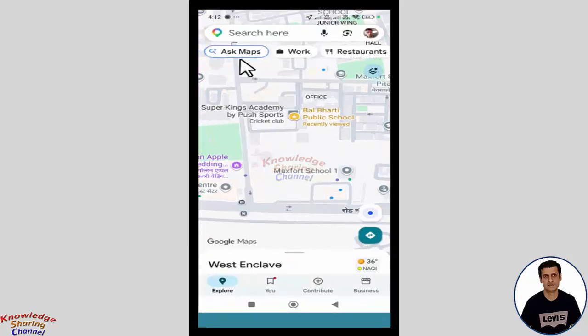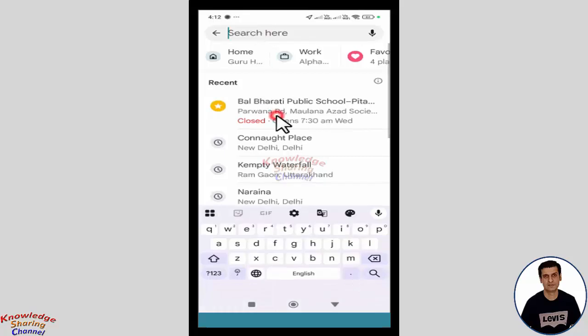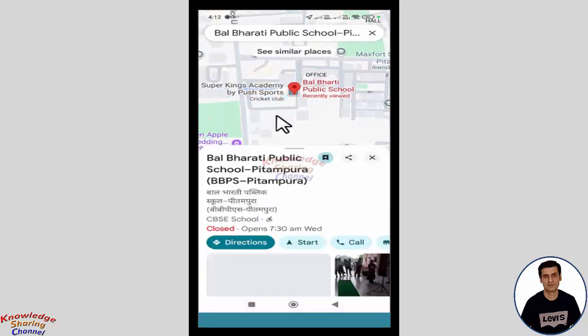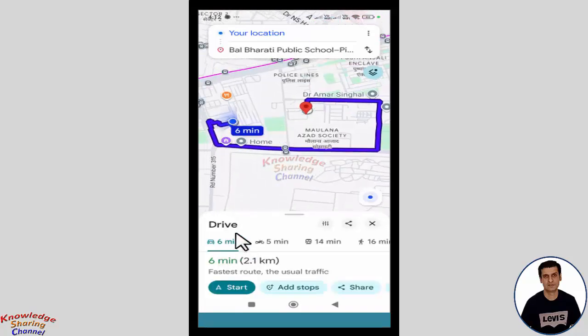Now here we need to enter the destination. Now click on directions. Now it is showing 6 minutes by driving car. So here we will select by walking.